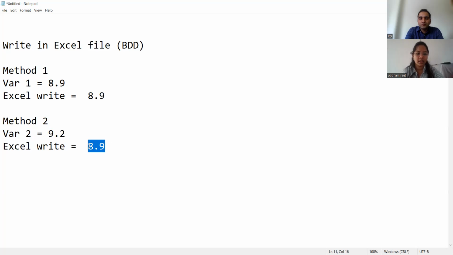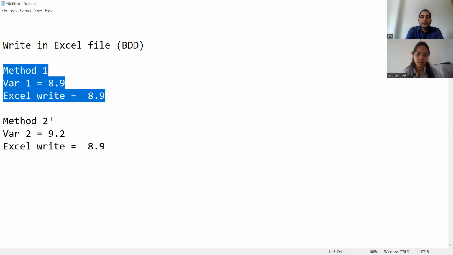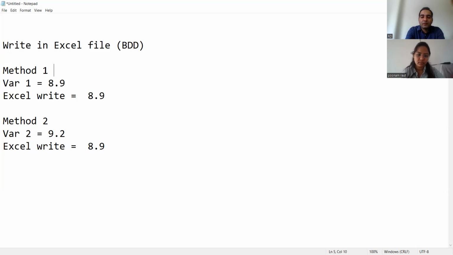Okay, it means in my automation script I have to create two methods. No, see, these methods you have only created. Okay, let me simplify this question.